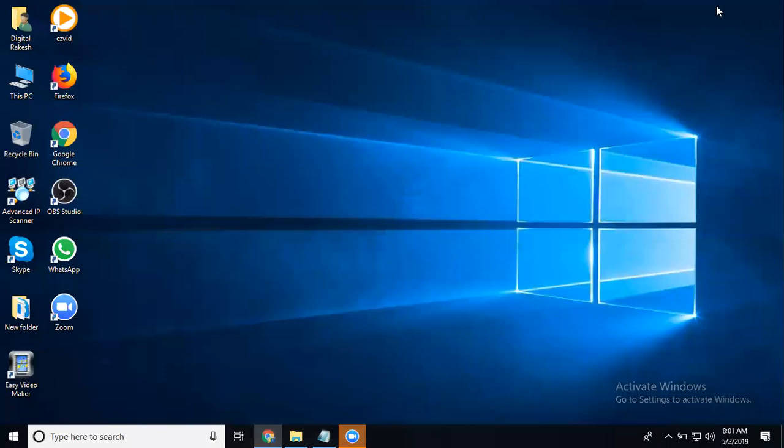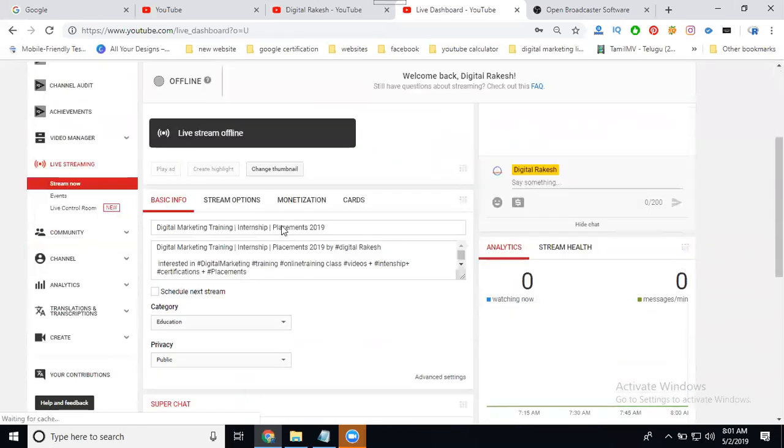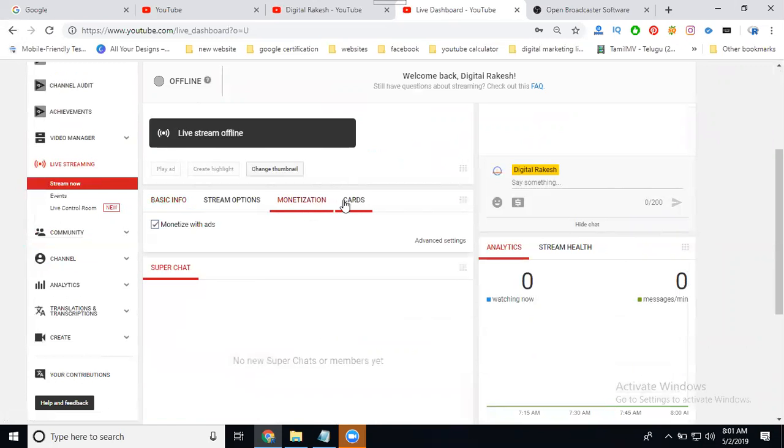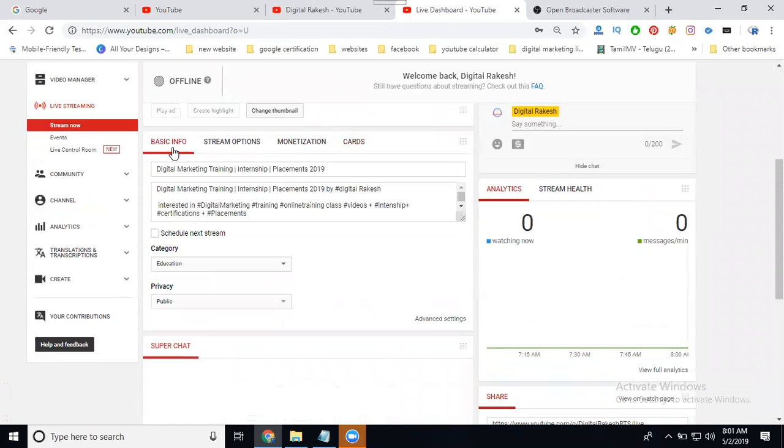First of all, after installing OBS Studio, open it. It's very easy to connect to your YouTube live. It's not a big task. So, after opening OBS Studio, before that, in your YouTube channel, you prepare your proper title, proper description, proper monetization, and proper cards set properly. Here we can't limit any title or any description.